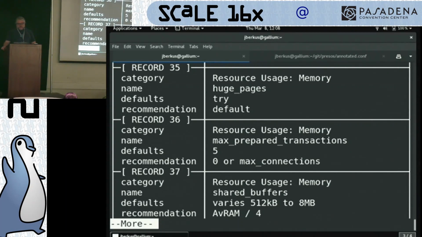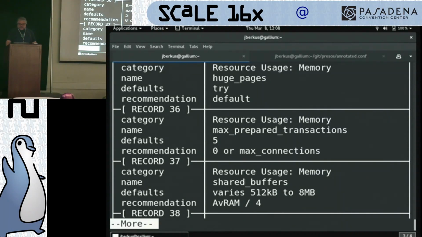Max prepared transactions. I have not updated this for Postgres 10. The default for this is now 0, as it always should have been. So you shouldn't need to touch it. This is if you are doing 3-phase commit across multiple Postgres systems. If you need 3-phase commit, you will know it because you'll be using some tool like a cluster management tool or distributed transaction tool that requires it. Otherwise, this needs to stay at 0.